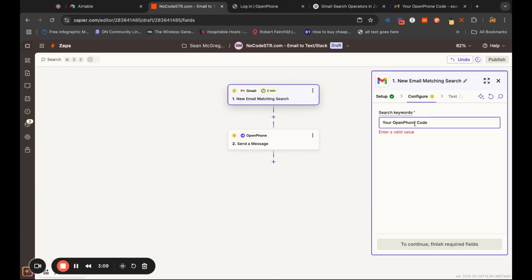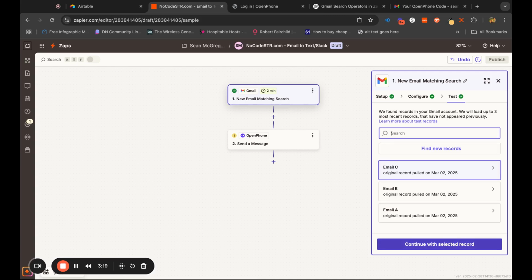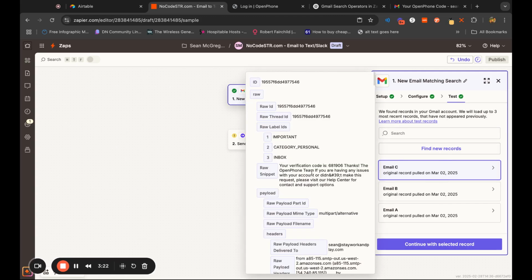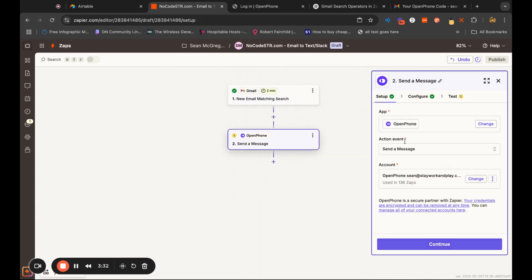I'm going to go Zapier. I'm going to paste this in, remove that space. Continue. We're going to test it. We should get the one we just saw. Okay, your verification code is, and then we have the number right here that we want. That's great. So we're just going to hit continue with selected record.